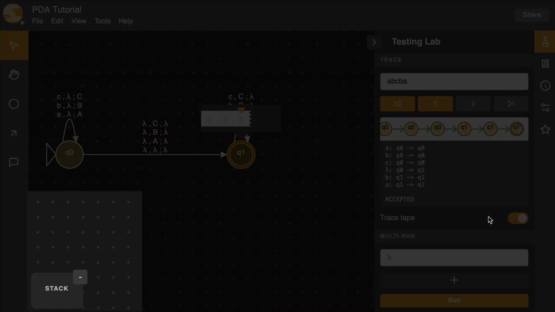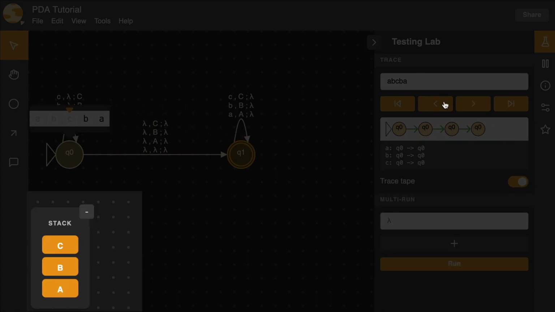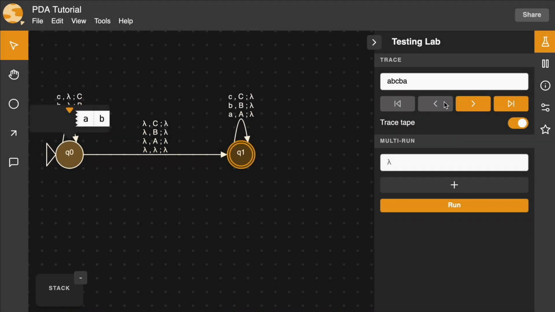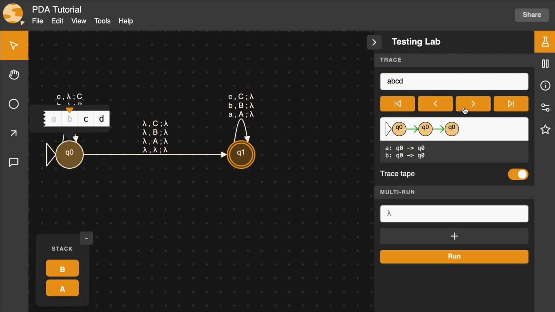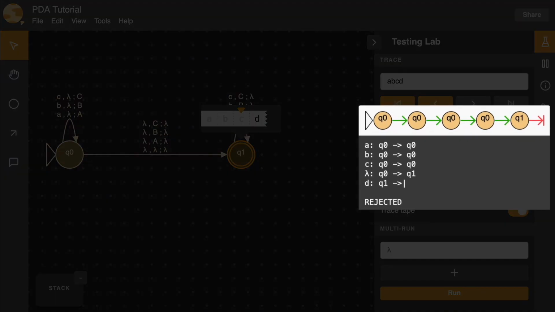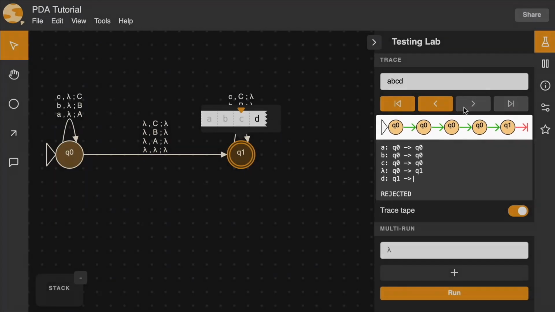Observe the stack visualizer at the bottom left of the screen. It enables us to clearly see the state of the stack at any point during the traversal. On entering a non-palindrome, such as A, B, C, D, the Trace tool will highlight the lack of a suitable transition for the D character when in state Q1, resulting in a rejection of the input.